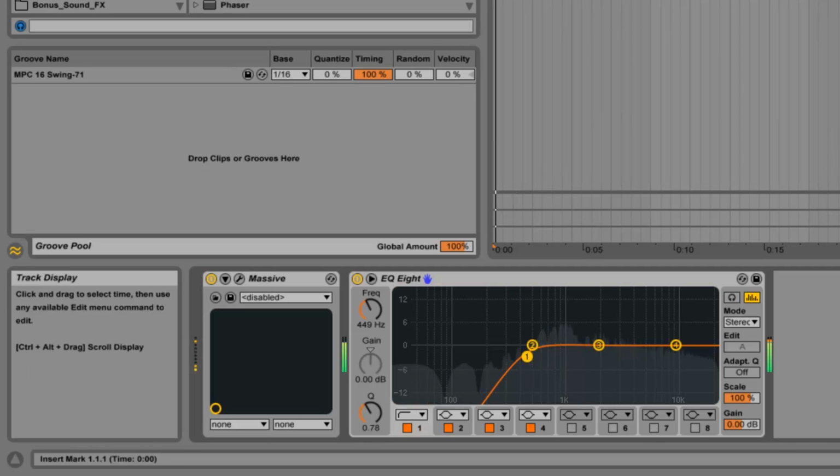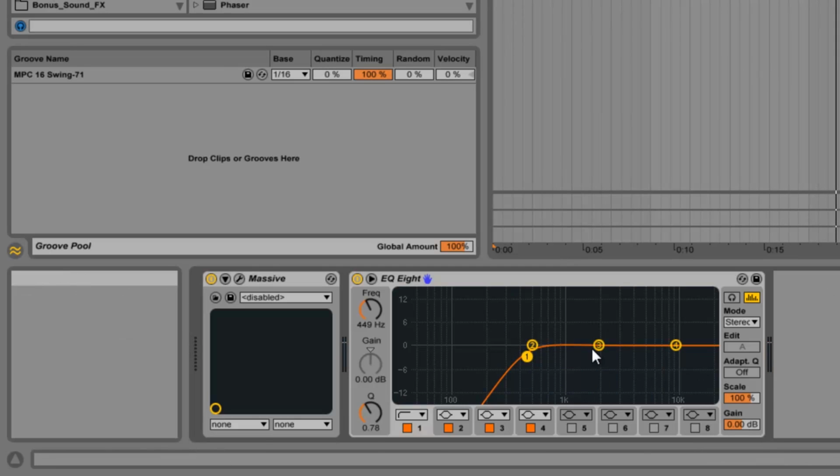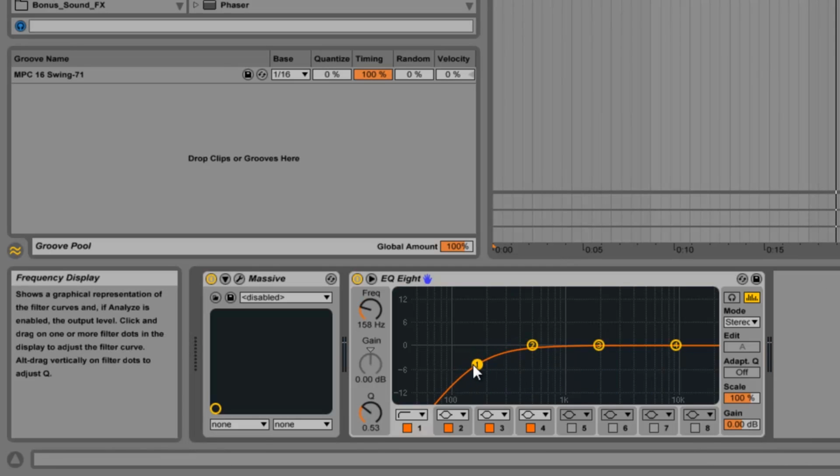I can show you that. Listen. So now we start to lose that low end. See? And when you compare that to when I put it at about, let's see, 150, like that.